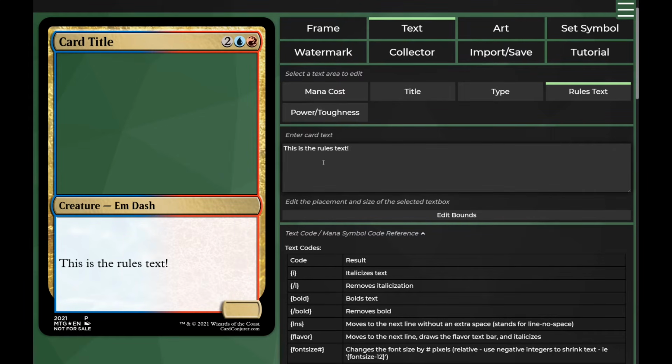To go down to the next line, all you have to do is press the enter key. So maybe I want to add an ability here. We're going to use the mana symbol code T for tap. And let's make this tap to add 1 blue mana. So let's check out these text codes.